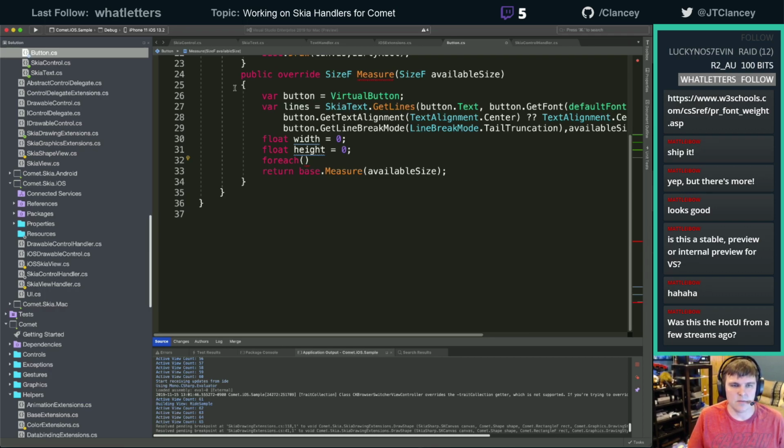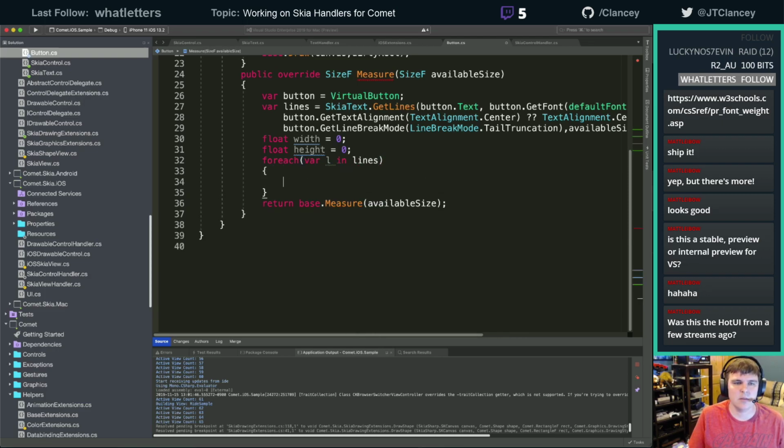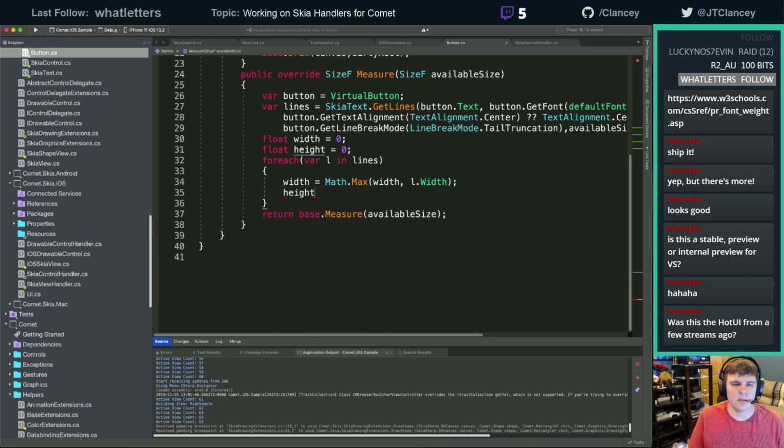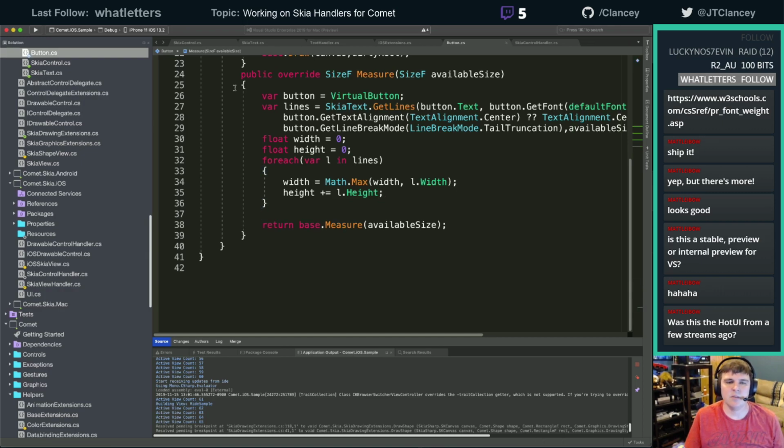All right, so for each var ln lines, we'll say width equals math.max width comma l dot width. All right, now what we'll do is height plus equals L dot height. All right, so now return new size.